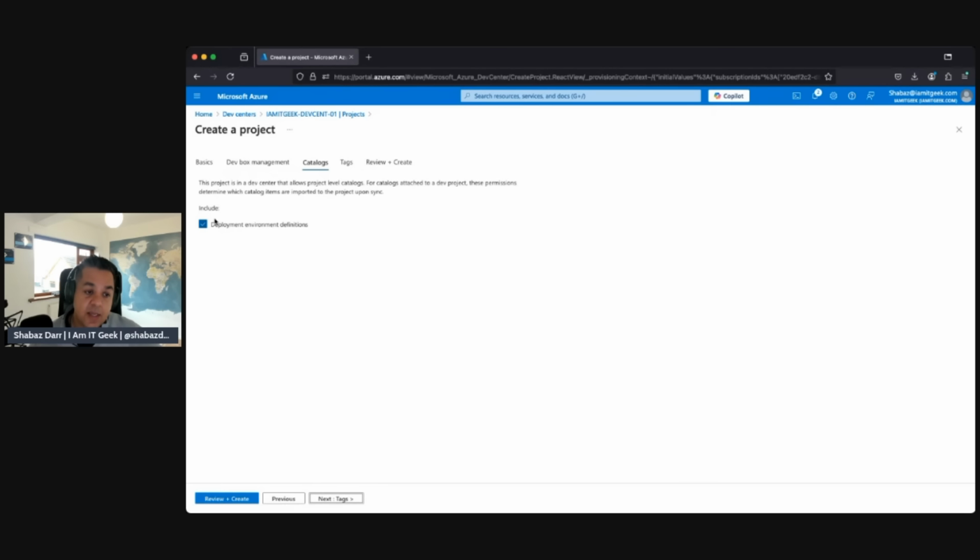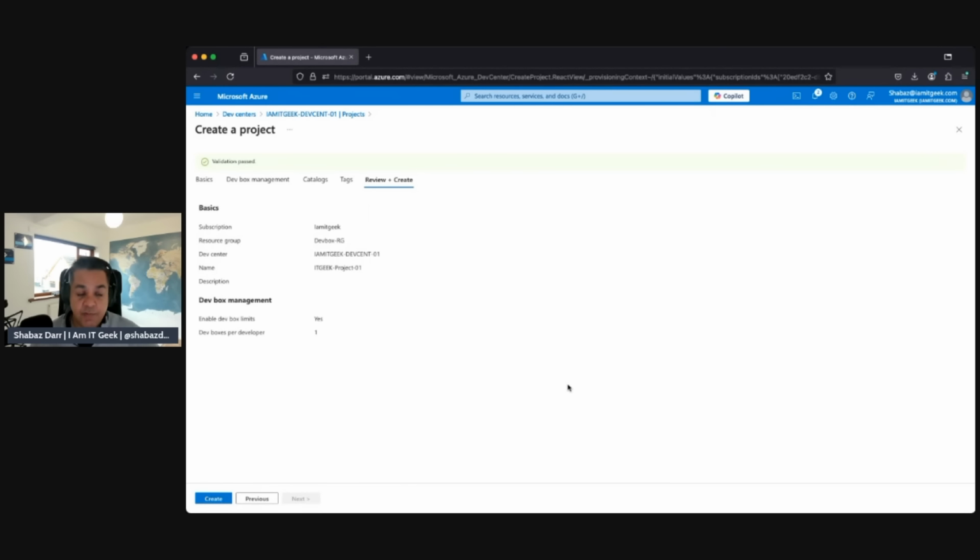Here we have catalog. So do you want to include deployment environment definitions? Yes or no? If this project is in Dev Center, it's going to allow project level catalogs, so catalogs attached to a dev project. These permissions determine which catalog items are imported. So we do want to leave it selected. We do want to include. We do want to use. Do you want to use deployment environments? Yes or no? We'll leave it ticked because it's a default one. Tags, enter any tags, and review and create. Right, so you can just click on create.